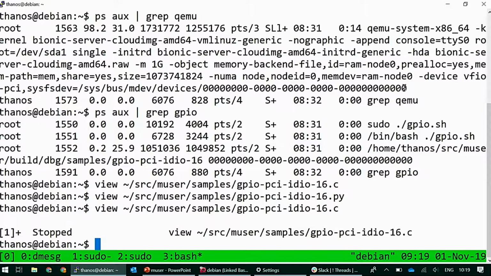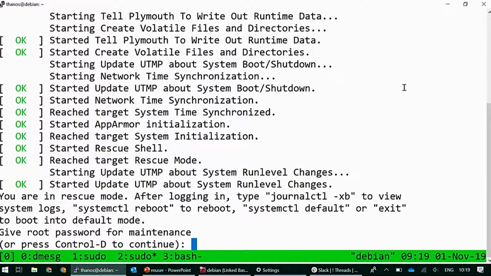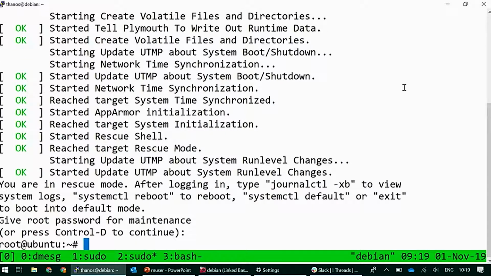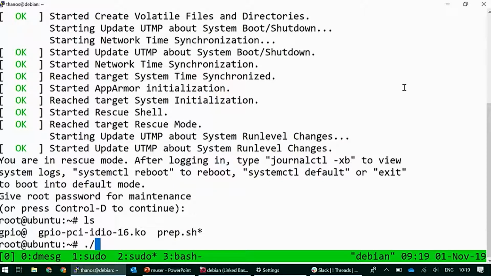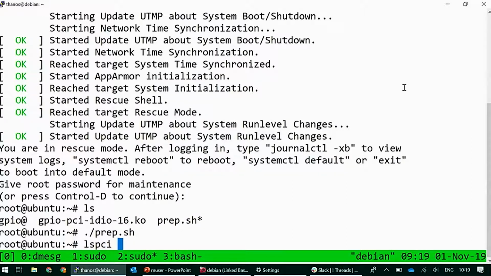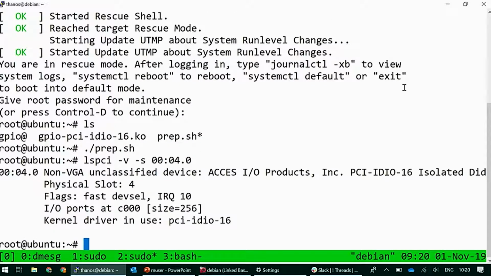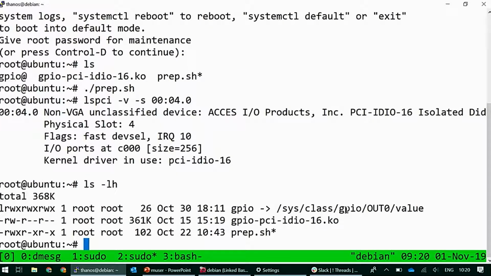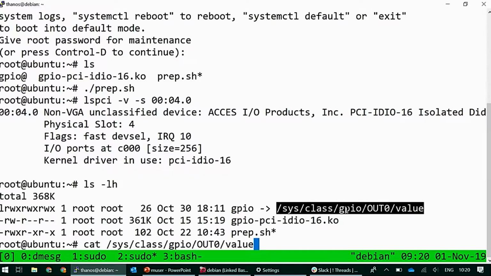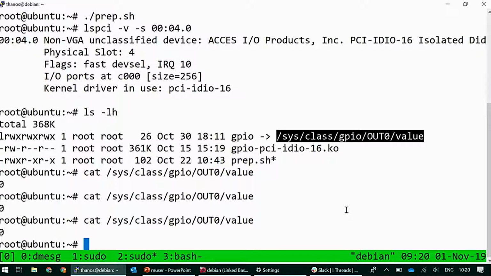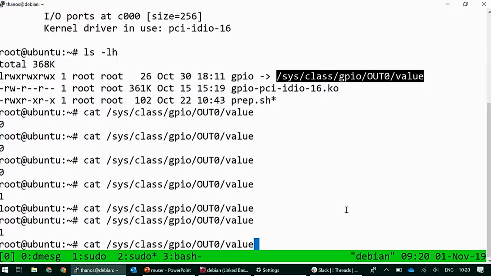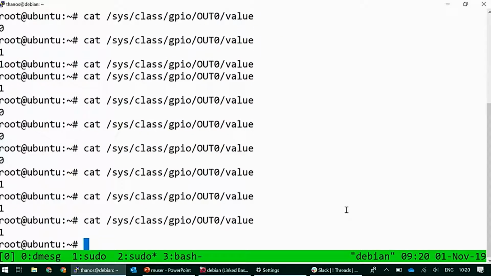And now in the guest, let's see our device. There it is. And let's read the pin. So we read it 1, 2, 3 times, we get zeros, then 3 times again we get ones, and 3 more times 0, and 1 again, and so on.